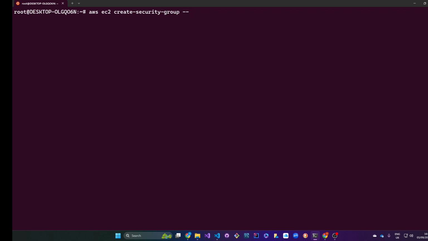We're going to give it a few options. The first one is --group-name. So we're just going to give it, I don't know, my group. Let's call it AWS-CLI-demo_SG. And then we're going to give it a description. Again, this is best practice, but we don't really need it. Security group for AWS CLI demo. Obviously, this would be more applicable to your actual scenario.